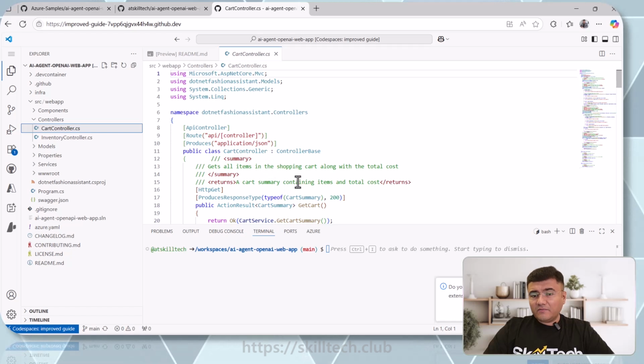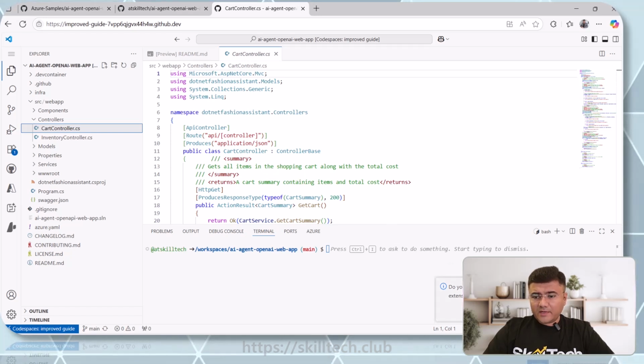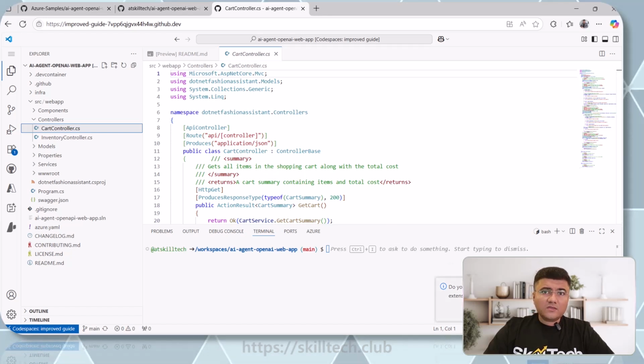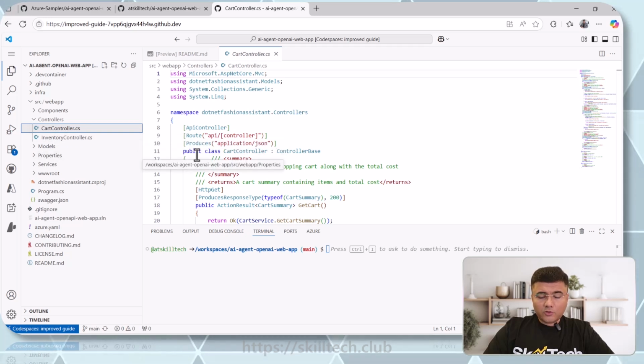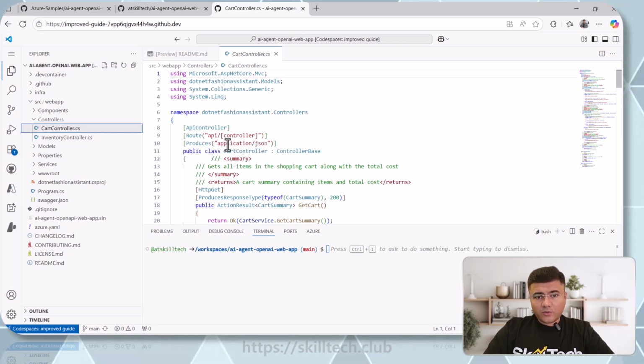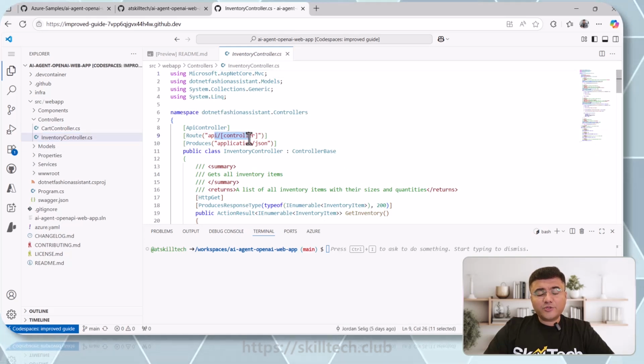By the way, guys, whenever you're using codespace, these kinds of pop-ups are quite normal. So if this appears, you can just ignore it. Okay. So we have a cart controller and we have an inventory controller. Both of these controllers are API controllers. You can see here. So these are my APIs which are developed in this particular project.